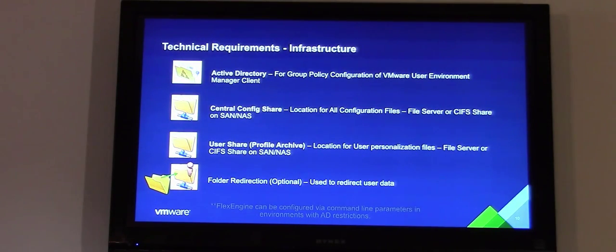So what do you need to get started when we're talking about infrastructure for User Environment Manager? Well, it's really not as complex as one would think. We've got a requirement for Active Directory. We need that in order to ensure that we have group policy configuration for the client.